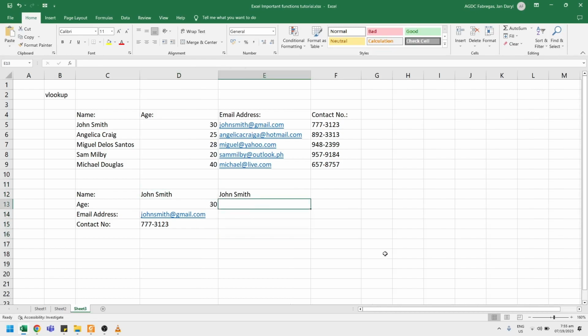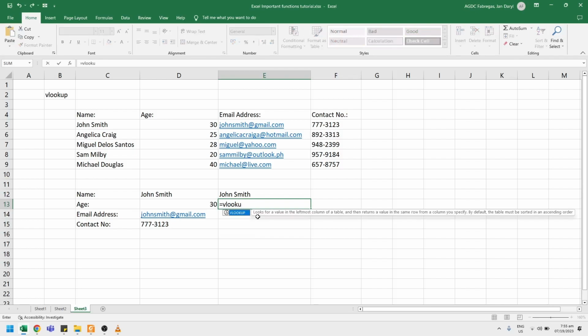Then let's say we want to know the age of John Smith. So let's use VLOOKUP, type in equal VLOOKUP, open parenthesis, and for the lookup value, I'll select John Smith because si John Smith, yung name, yung gusto nating hanapin dito sa ating table or sa ating data. So I'll select the name, whatever value ng cell nito, yun yung hahanapin niya on this table. So I'll select John Smith or the cell, this cell.